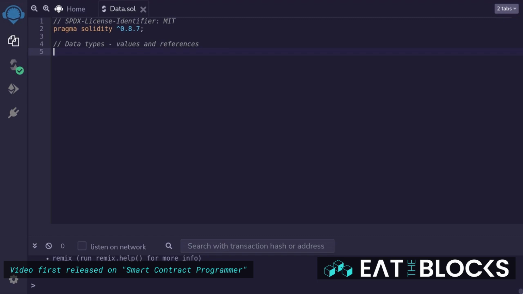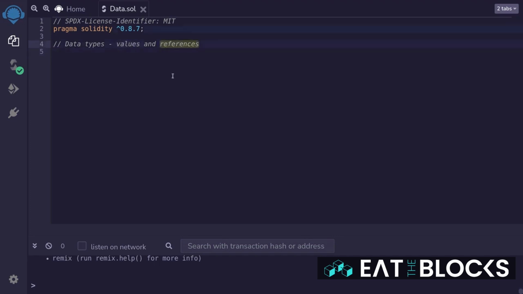Like other programming languages, data types in Solidity can be classified into two types: values and references. Value means that the data stores a value. For example, a Boolean stores either true or false. And the int stores a number such as -1, 0, and 1.